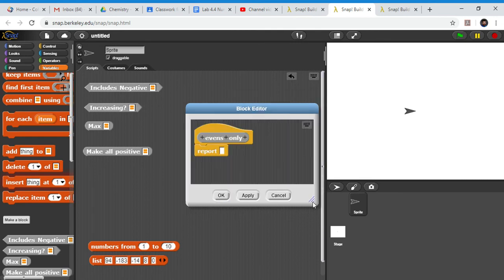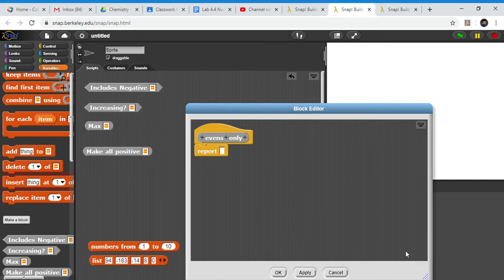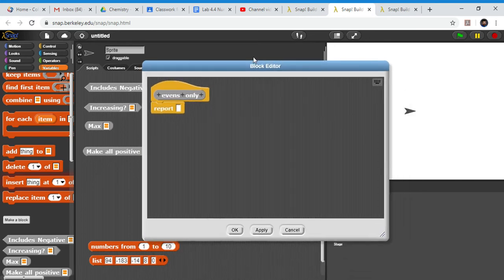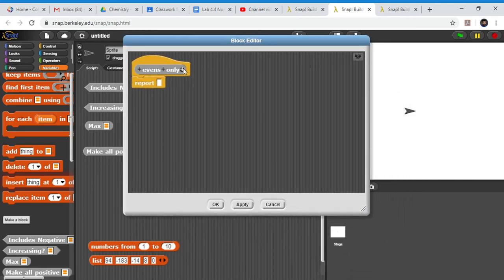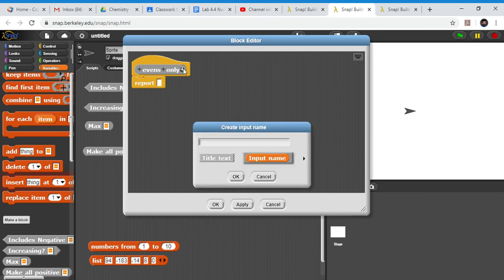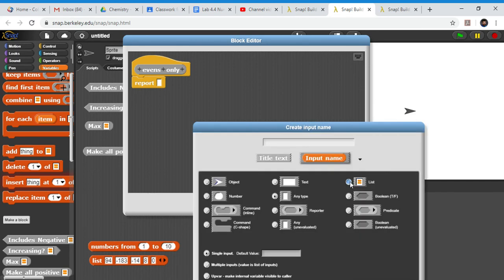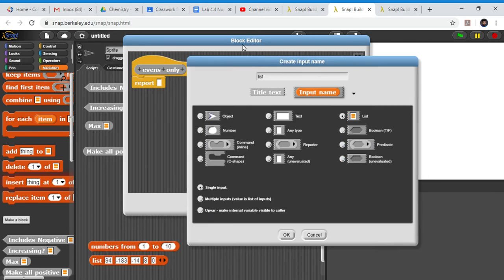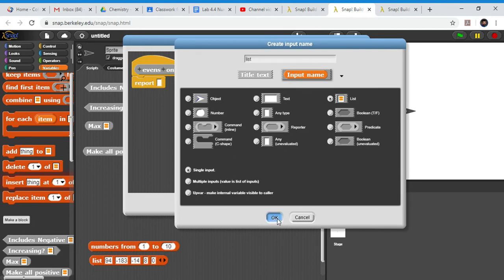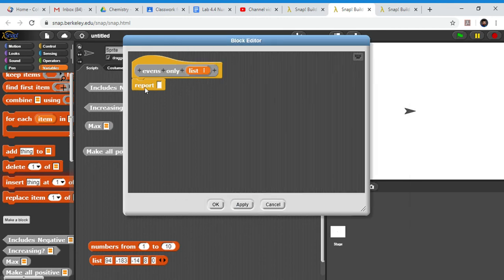And again, got to drag this box out way bigger than it is, and we are going to add. So we click that as our little argument. Got to drag the arrow out. It's got to be a list. I'm just going to call it list. Again, simplicity. And click OK. So I've got a list, and I'm going to be reporting a new list at the bottom.